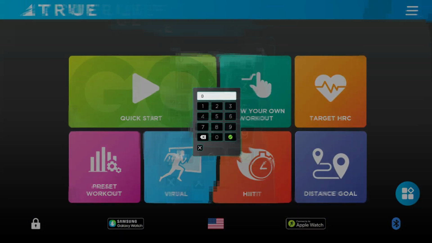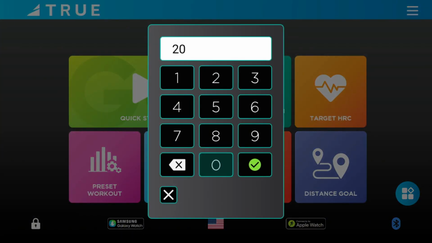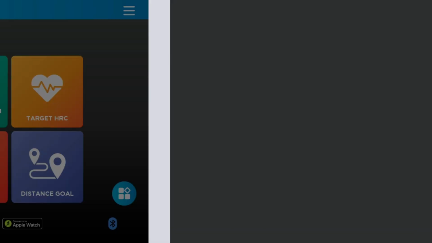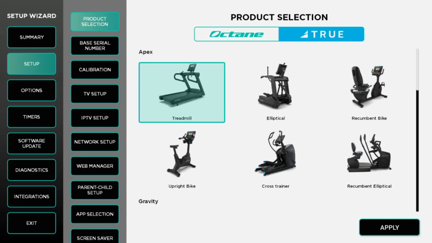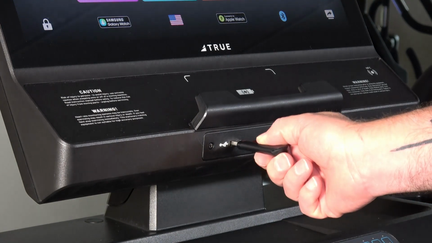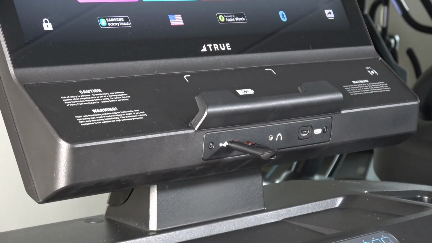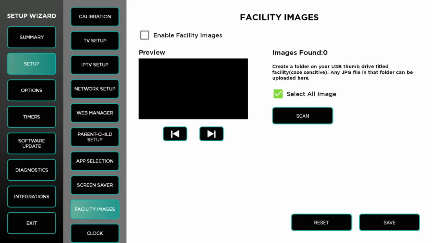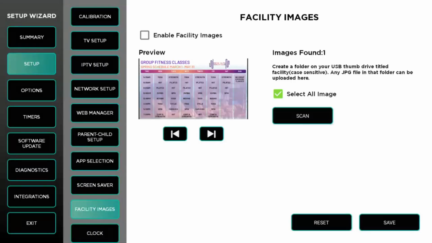The process is similar for uploading facility images. From the Setup menu, touch the Facility Images tab. This time, the on-screen instructions tell you to create a folder on your USB thumb drive titled Facility with a lowercase f. Be sure to check the Select All Image and the Enable Facility Image boxes. Any JPEG in the Facility folder can be uploaded.